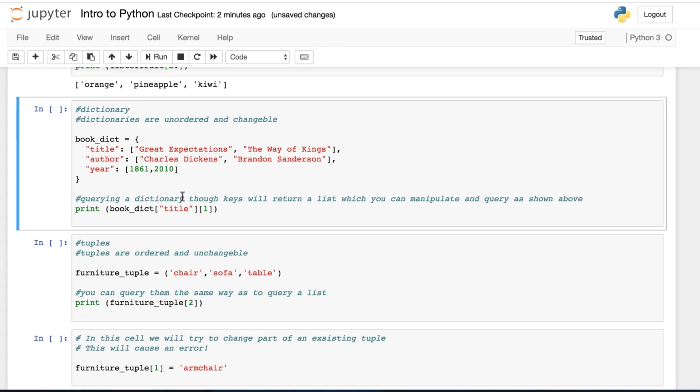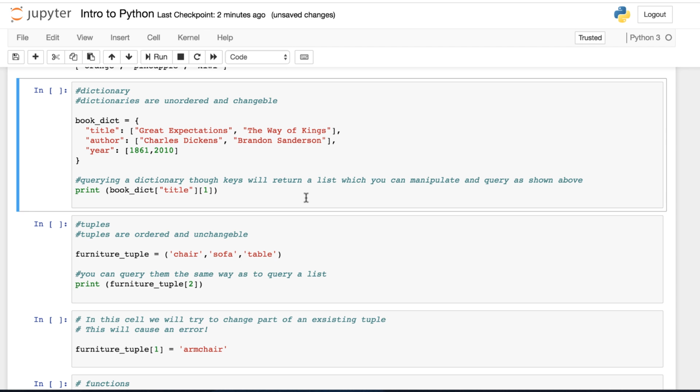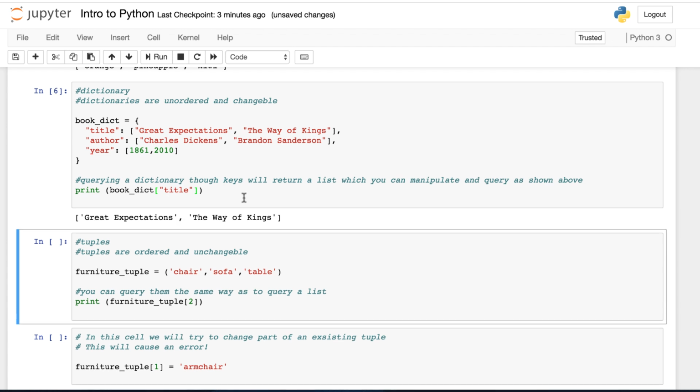Now, moving on to dictionaries. Dictionaries are unordered but still changeable. This is the same dictionary that we had in the example. Now you can see that we still got title, author, and year for our 2 books, Great Expectations and The Way of Kings. If I want to query all of the book titles, I can query it through the keyword title as defined above. This should return me a list of the 2 book titles.